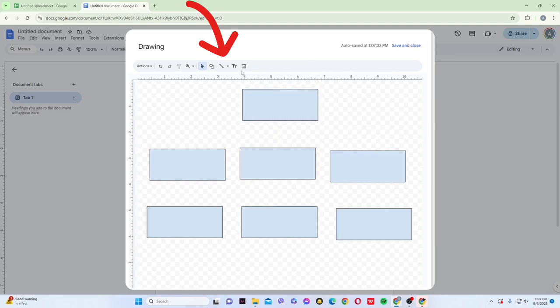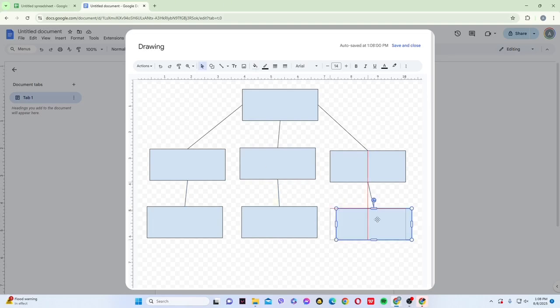So on the upper ribbon, click on this line icon, then point it to one point of the rectangle and drag it to the other one. Just go ahead and do that to the other shapes. Now you can go ahead and arrange the shapes so that they are more aligned according to the line.